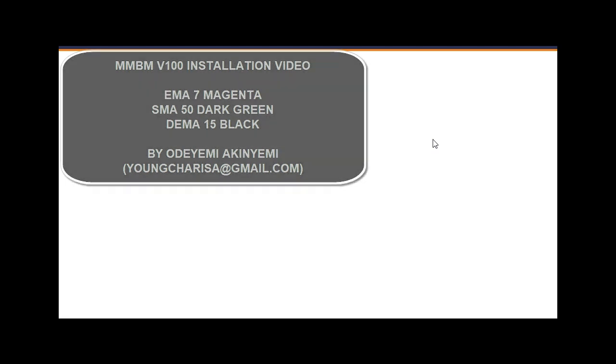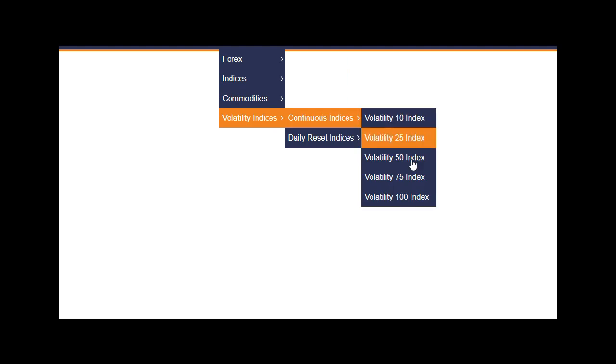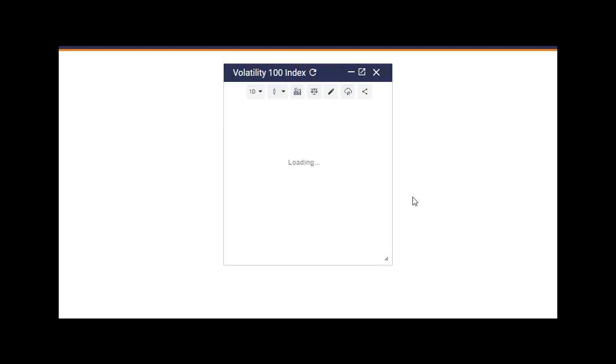Once again, welcome to Mmbm, which is money must be made, volatility 100. Let's go to the settings. First and foremost, you go to the chart, volatility indices, continuous indices, and go to the 100 volatility index.